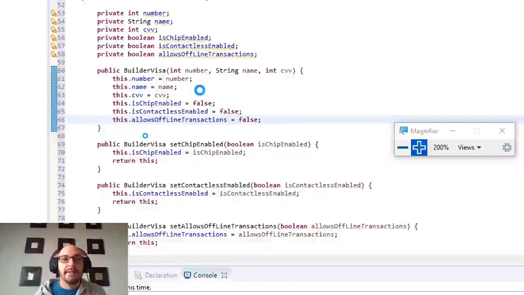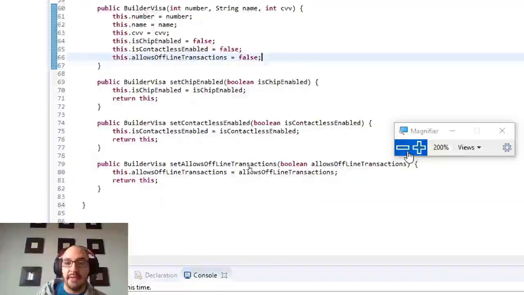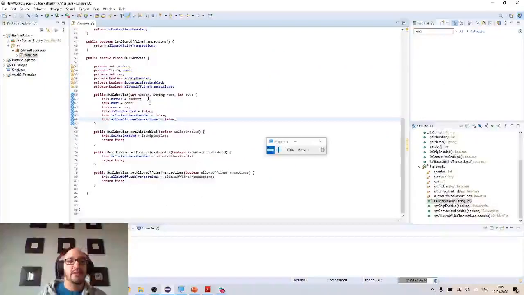Brilliant. Now I'm just saving this, and let's take a look at the class. So my builder class has all the parameters that the outer class has. It has a constructor with the required parameters, in this case number, name, and CVV. And I'm assigning default values for the optional parameters. And then I have my setters for each one of the optional parameters.